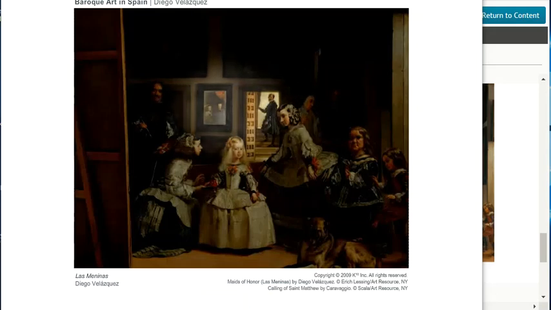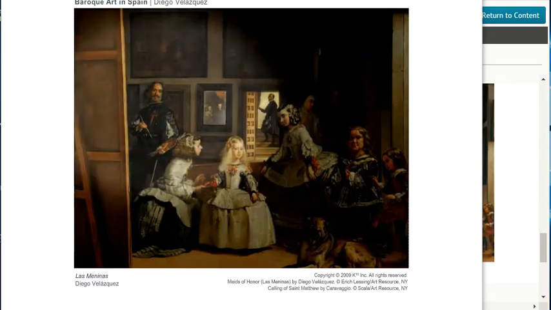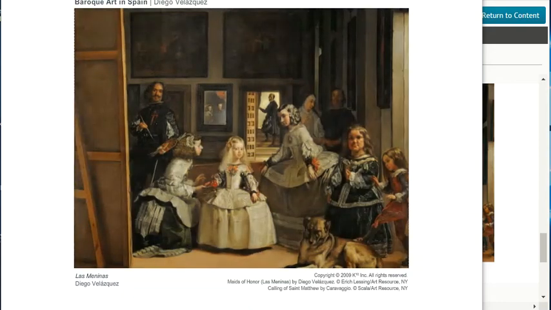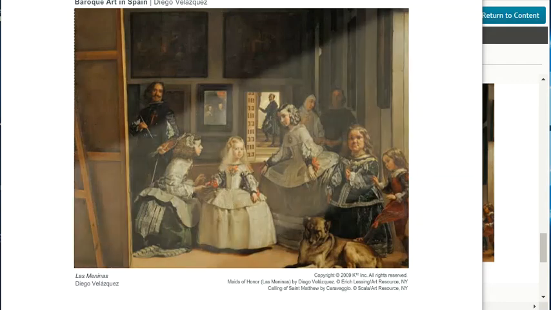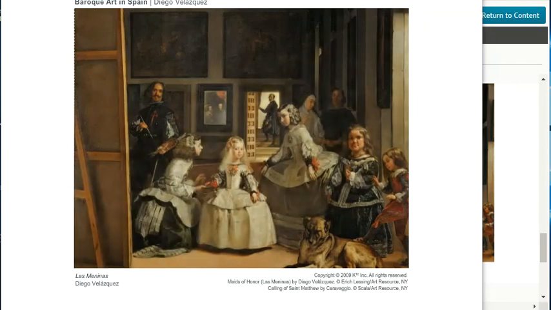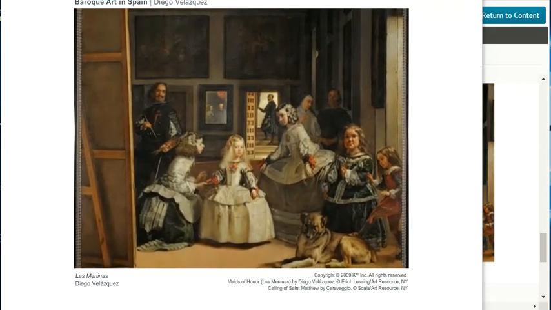Reflections of Margarita's parents, King Philip and Queen Mariana, appear in the mirror behind the princess. At the left, in front of a large canvas, stands Velázquez himself, brush and palette in hand. Like many Baroque artists, Velázquez used light to define parts of the painting. Natural light streams in from the window and travels across the group, yet it is the princess who is fully illuminated. A second, perhaps reflected, light source comes through the doorway in the back and cascades down the stairs and into the room, creating a sense of depth and leading the eye past the confines of the canvas.